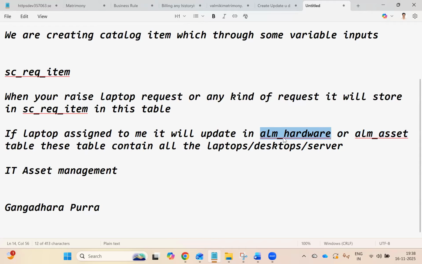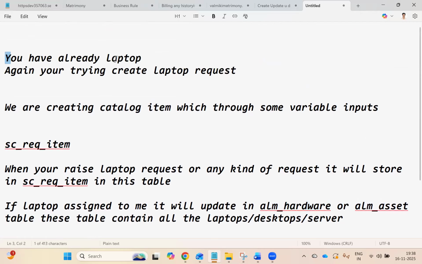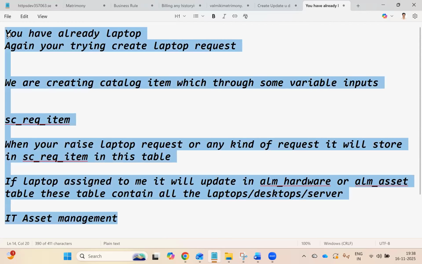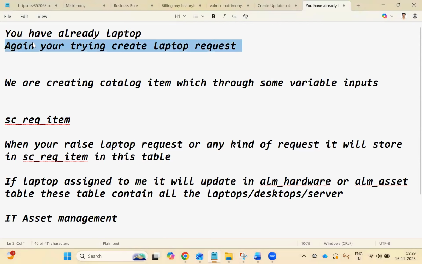Either I will check in the hardware or ALM_asset table, so that whenever I am trying to submit a ticket, it will pop up saying that you already have a laptop assigned to you. Either I will check in SC_REQ_ITEM, or I will check the ALM_hardware table whether a laptop is assigned to me or not. So these two areas I will check, and a pop-up will appear when you are trying to submit a request saying that a laptop is already assigned to the particular user.